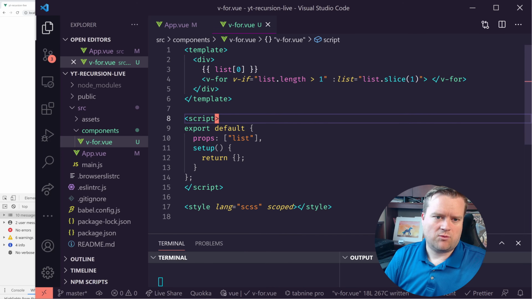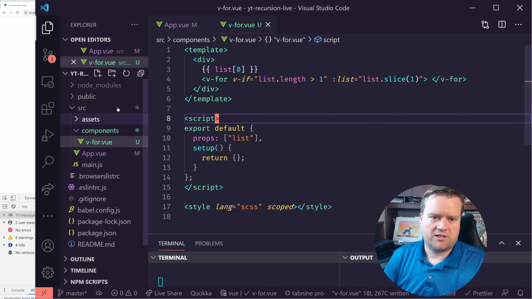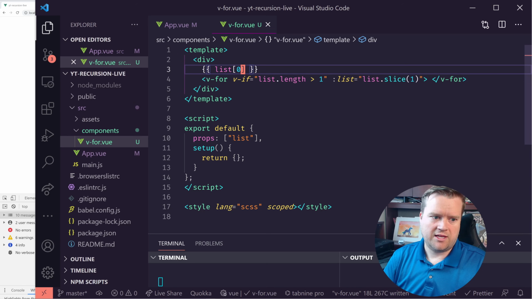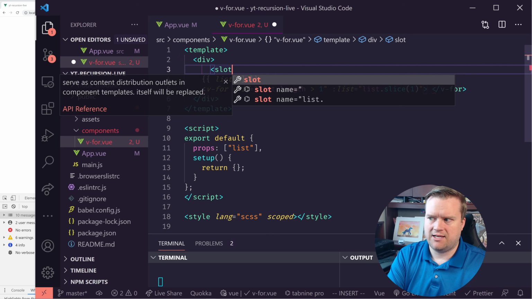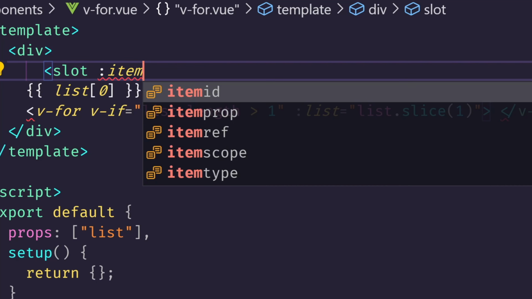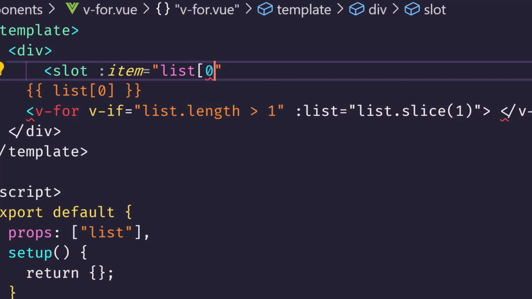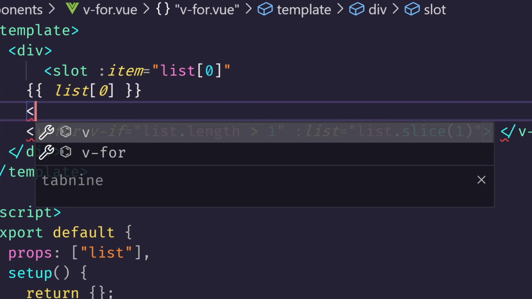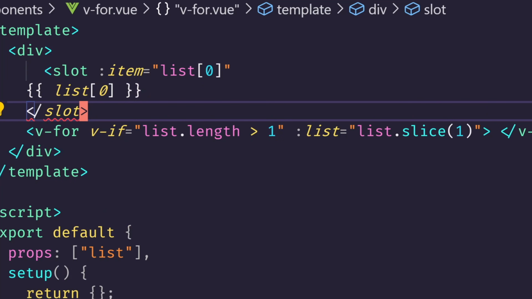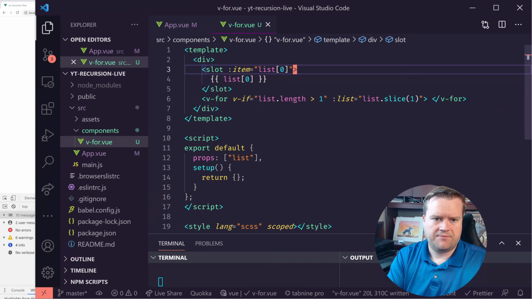But this isn't very interesting. What happens if we wanted to do scope slots? We want to expose this to the parent component. Well, we can do that like this. We can do slot here, and then we'll have something called an item, which we're going to expose. We're going to expose the first one in the list, item. And we're going to close it like this. We'll have to make sure we close it up here.